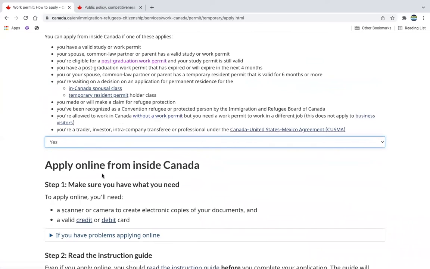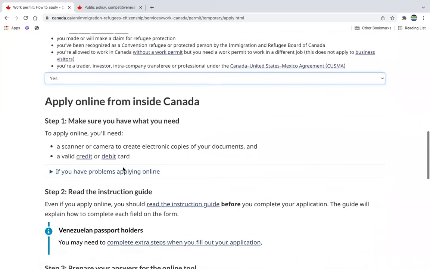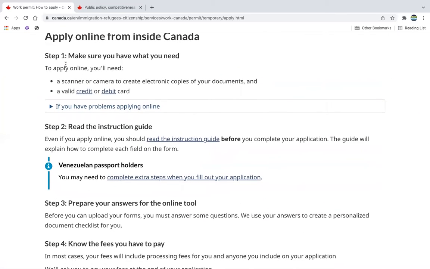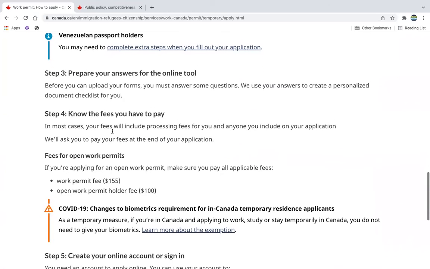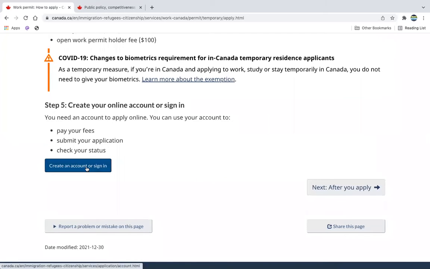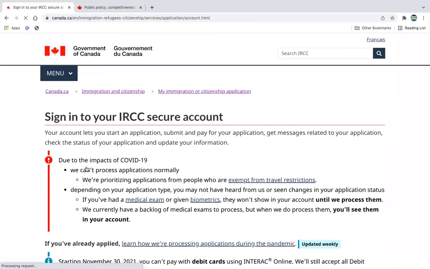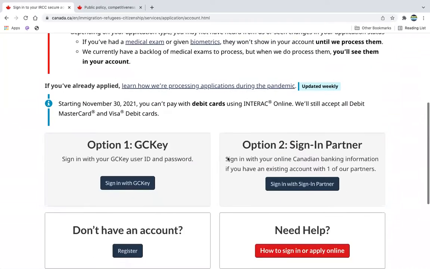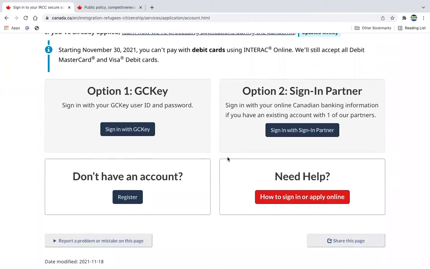Then it's going to tell you apply online from inside Canada. So it's just going to show you the step by step on what to do. I'm just going to scroll all the way down where it says create an account or sign in, and then you click on that. Once that opens up, it brings you to this page where if you do not have an account, you're just going to click here to register, follow the prompt to create an account.